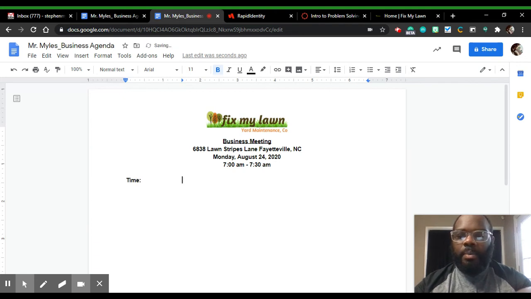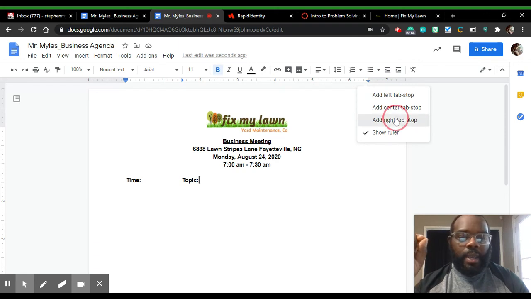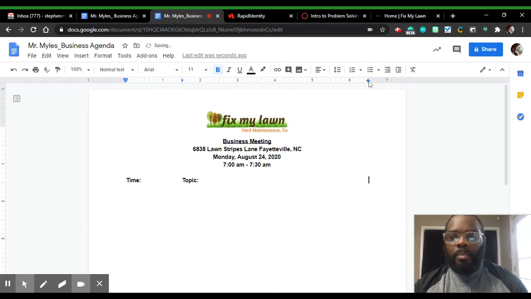We're going to press tab on our keyboard, and we're going to add a topic, which is our second label. And then we need to add another tab stop position at the 6.5. So click up here on the ruler near 6.5, and this is going to be a right tab stop. We may not get it there the first time, just drag it on over to 6.5, press tab on the keyboard, and we're going to type speaker here. All right, so those are our 3 columns for this document. We got time, topic, and speaker.